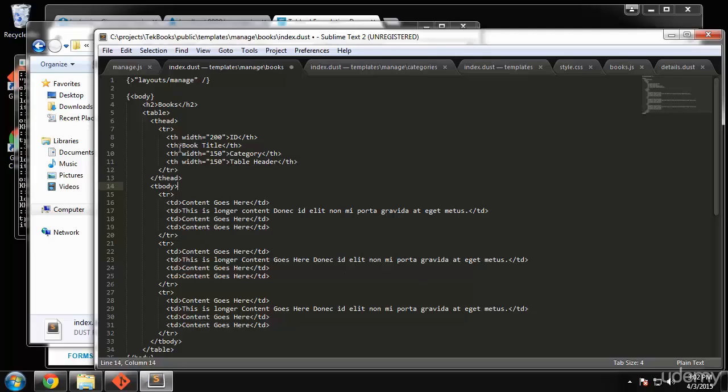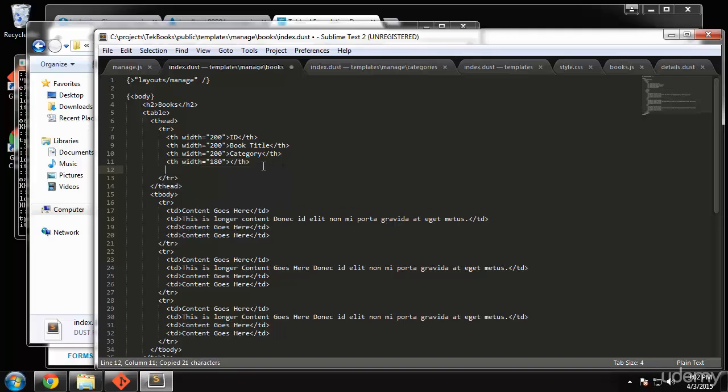And I want to change the widths of these a little bit. 200 is good here. Let's make this 200 as well. And then for category, we'll also do 200. Alright, and then I need two blank headings that are 180. The reason I need these columns here is because I need an edit and a delete link. Alright, so that takes care of that as far as the headings on top.